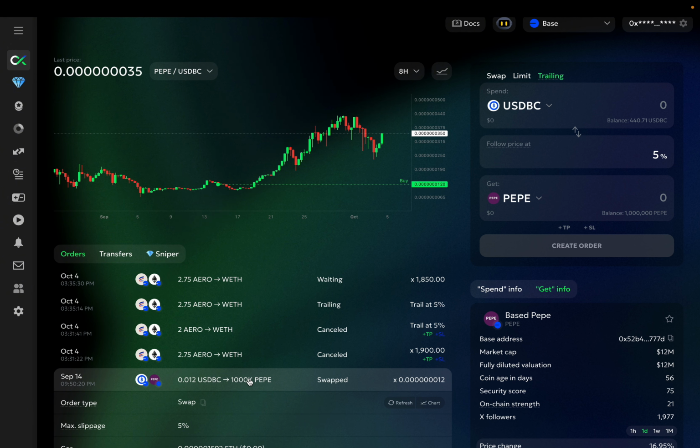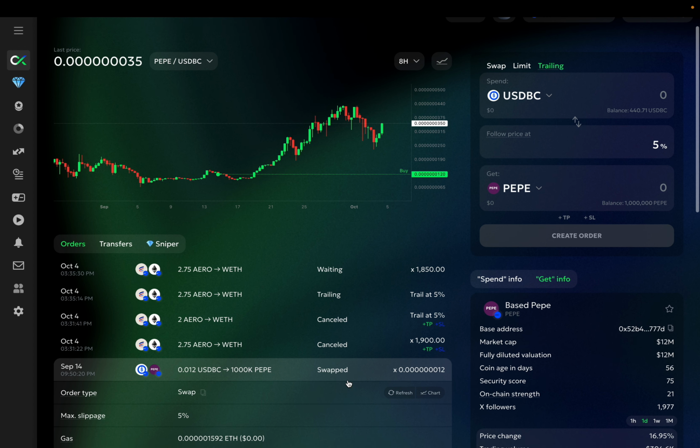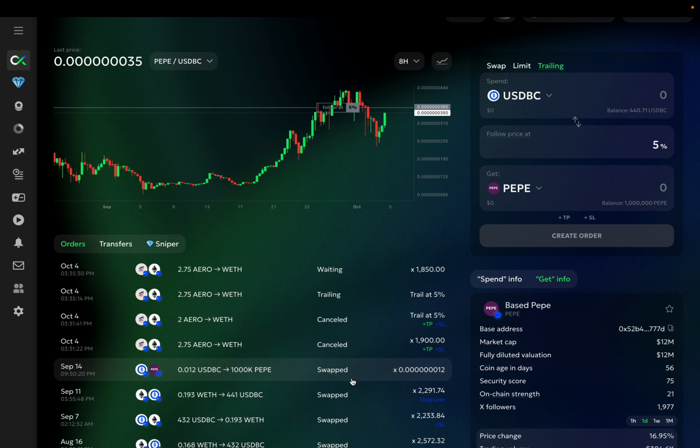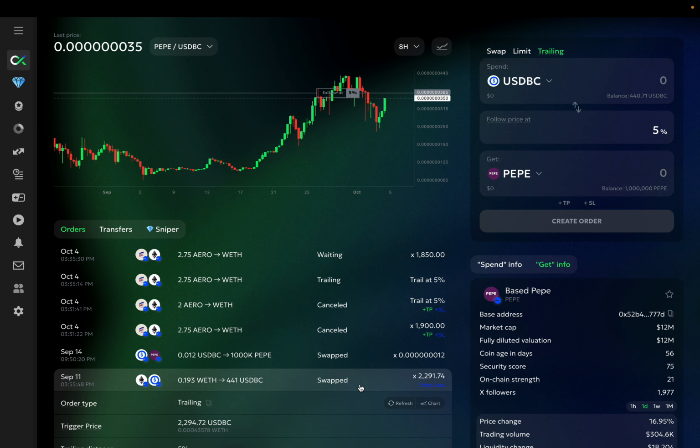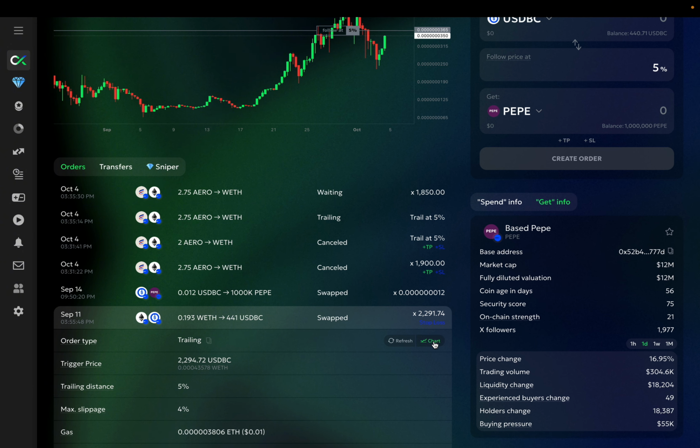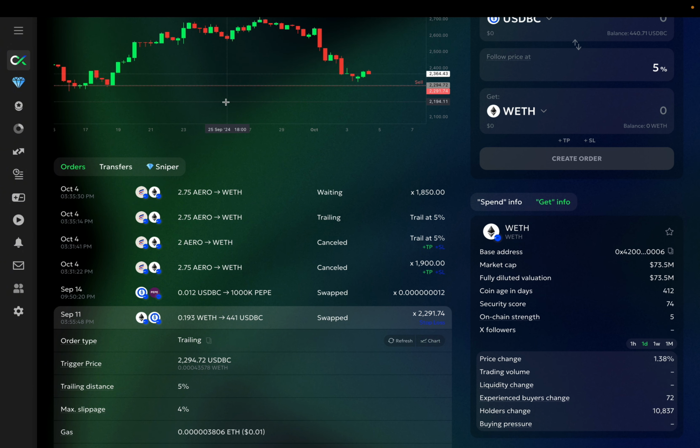In this case, we can conclude that buying Pepe at this point was a pretty good decision, as the token's value increased significantly some time after we bought it. This was an example of reviewing a closed swap order. However, this feature is even more useful for trailing stop orders. Here is another example of a trailing stop order which was closed some time ago.